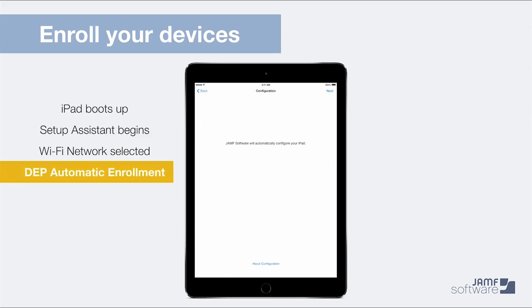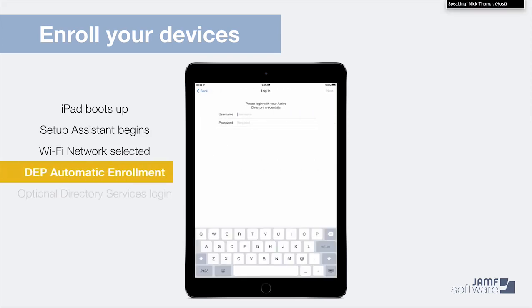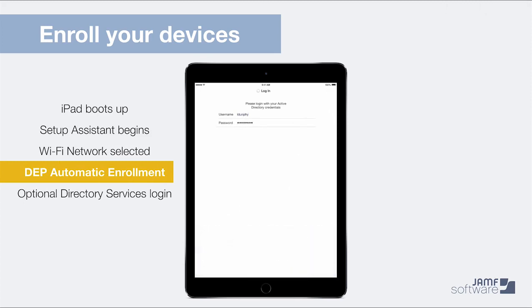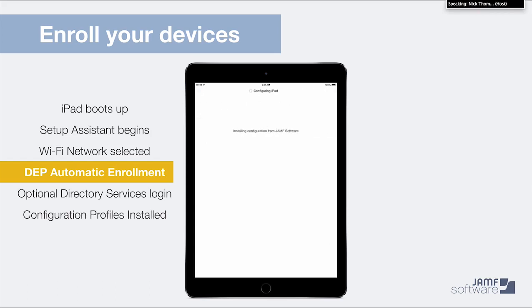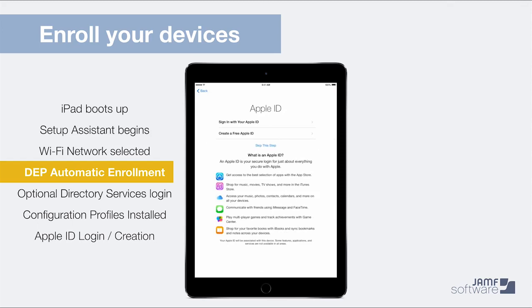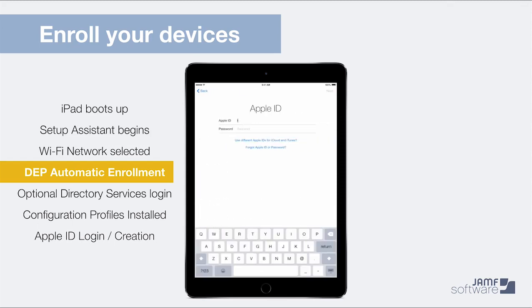The iPad now talks to DEP and the JSS for automatic enrollment. You can optionally have students sign in with directory credentials, and configuration profiles are downloaded and applied. Next, the user is prompted to sign in with their Apple ID or create a new one right here.